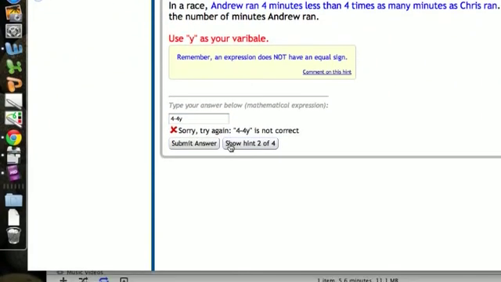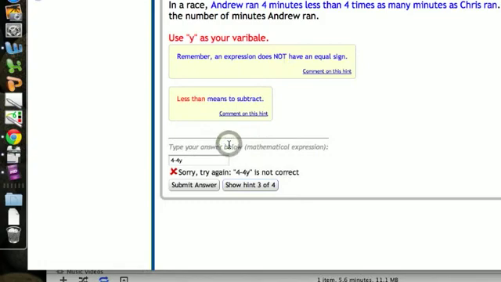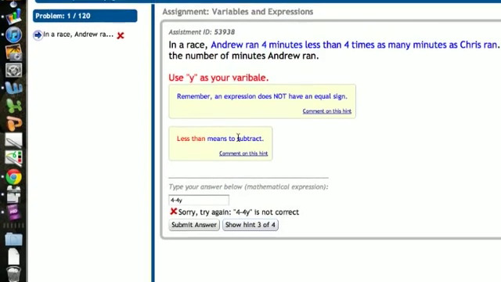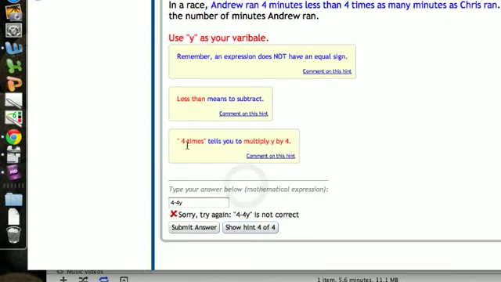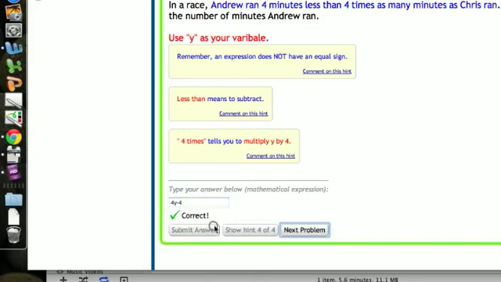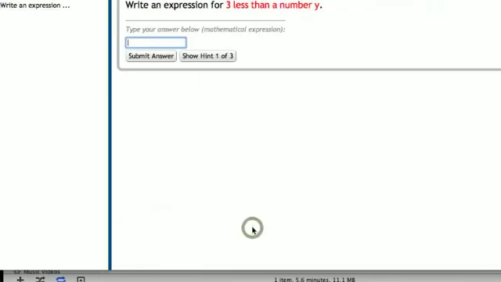Yeah, that's not okay, so I need another hint. Less than means to subtract. Well, my answer had subtraction in it, so that hint wasn't so helpful. Let me try the next hint. 4 times tells you to multiply y by 4. I've got the 4y. So maybe the only thing I had wrong was the order. Maybe it should be 4y minus 4? Let me try that answer. Okay, so that one's correct. And now I move on to the next problem.